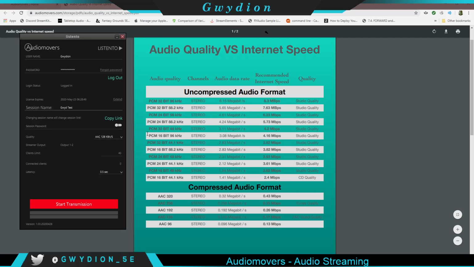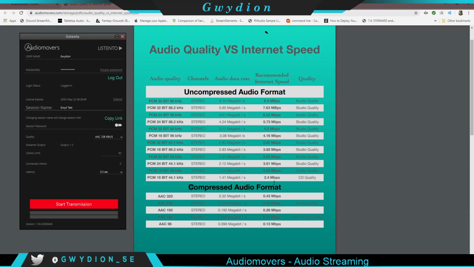Again, on Windows you don't have quite all of these, but it shows you the typical compressed audio formats, and this is how most audio is sent. You can see AAC 128 gives you a description, good quality, and the recommended internet speed. I use Wi-Fi for everything, which I shouldn't. I should use my Ethernet, but I do have pretty strong internet and signal, so I'm in pretty good shape.